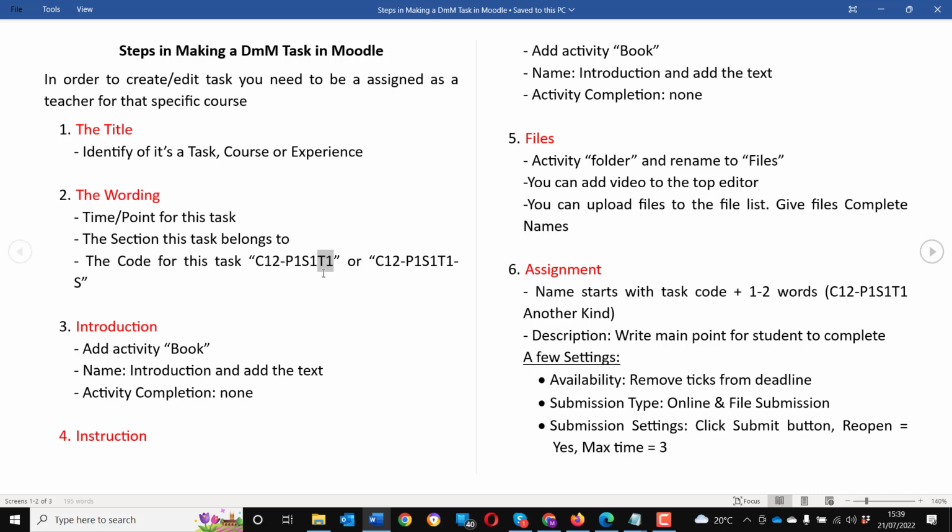So keep the main code always identical, and if you want to distinguish on the code what it is, use the same, but add that little thing in the back. Okay? Now we are ready to do the introduction and instruction, and they are done in the same way. And I have 3 notes. Add activity book, name, introduction, and add a text. Activity completion, none. Alright, let's go back and do that now.